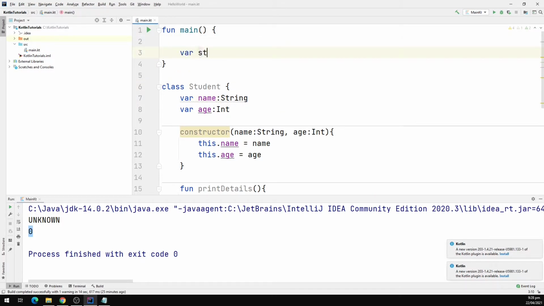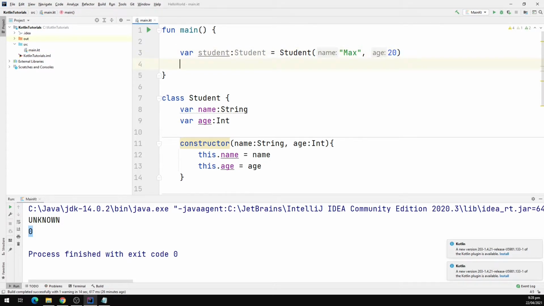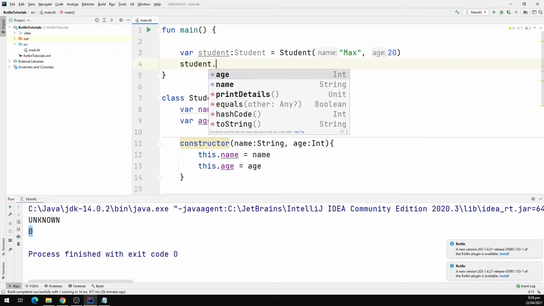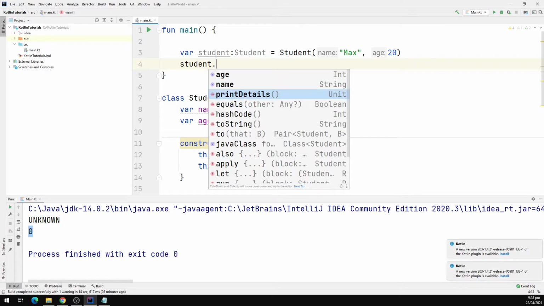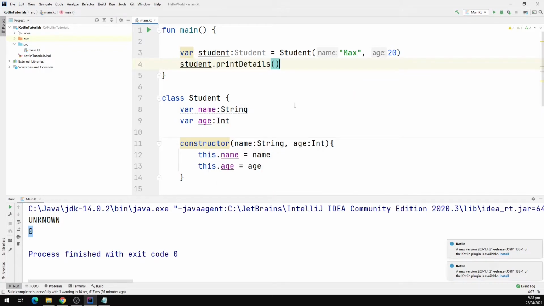Now we are going to create an object of the student class. So I'm going to type val student of type student equals student. So we are going to pass two values like max, and let's pass a 20 for the value of age. And then I'm going to call the print details function on this object. So let's go ahead and run the program.